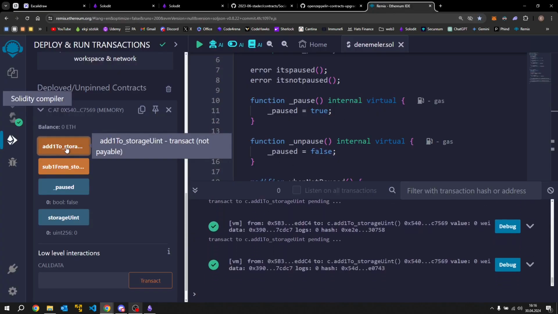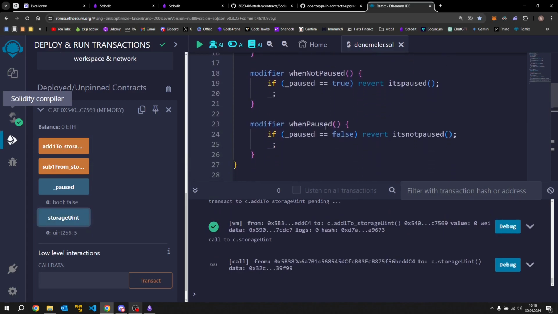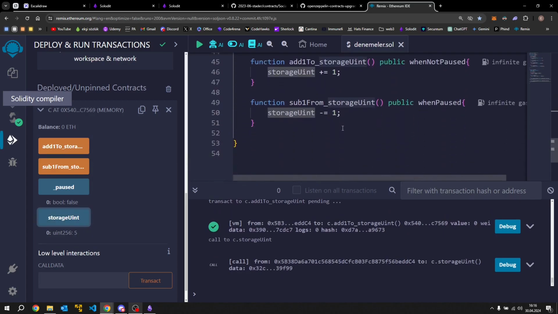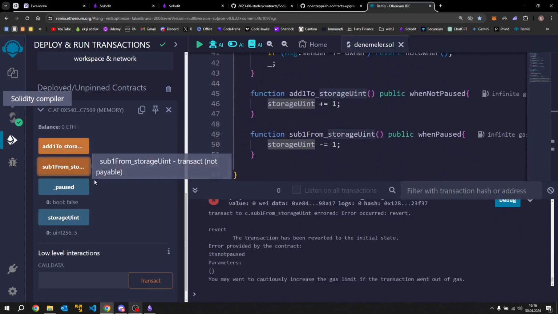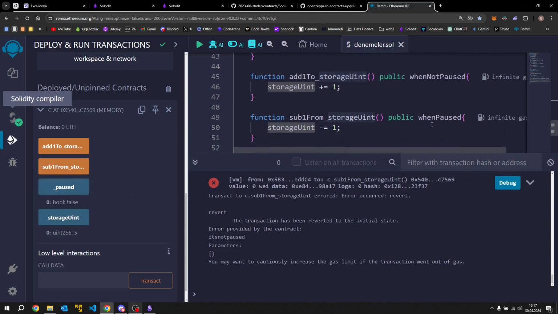We can call this add function, but we cannot call the subtract one function because the contract is currently not paused, but we have to pause this contract to run this function.